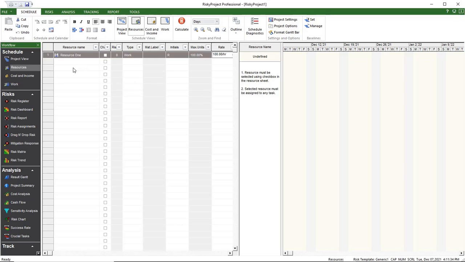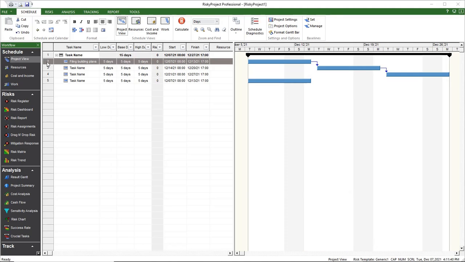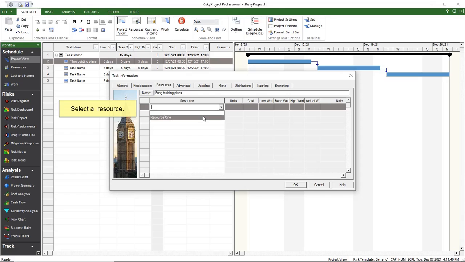To assign the resource to an activity, open the project view. Double-click on the task ID to open the task information. Click the Resources tab, click on the first row of the resource column, and select Resource 1.